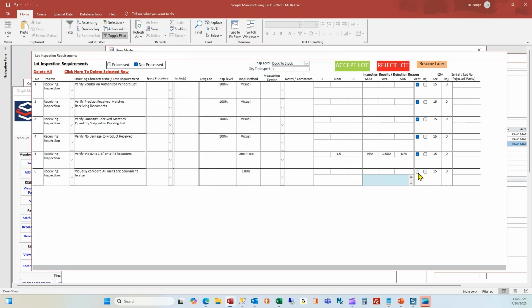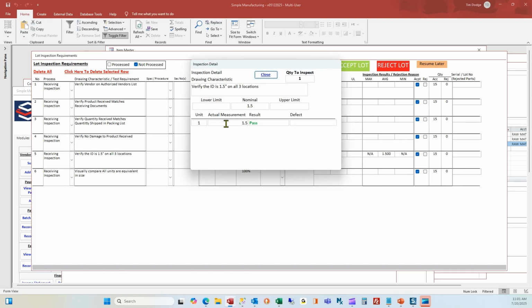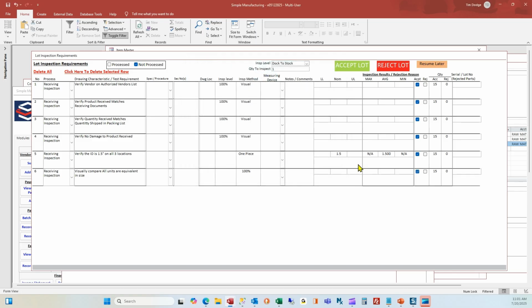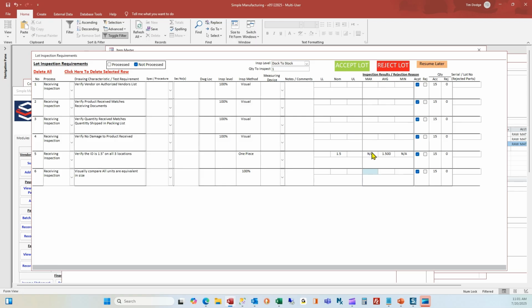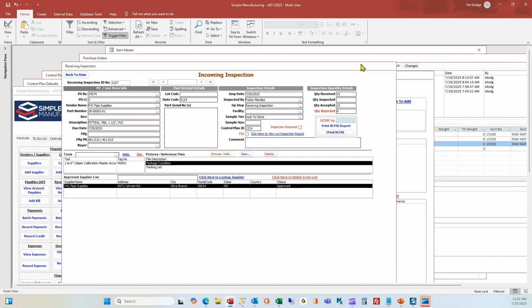Notice that each entry is compared to the upper nominal and lower limits, with an immediate determination of whether the measurement recorded is pass or fail. Once all units have been measured, the lot inspection will provide a summary. Once all inspection points have been checked off and all details have passed, click Accept Lot. This inspection is now complete, and the product can be transferred to a stock location.